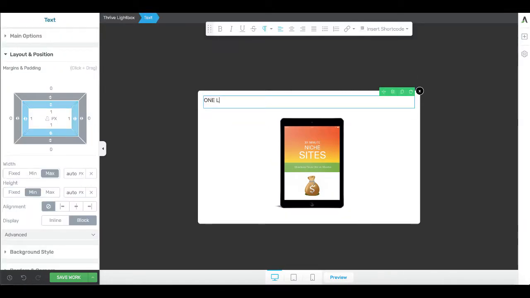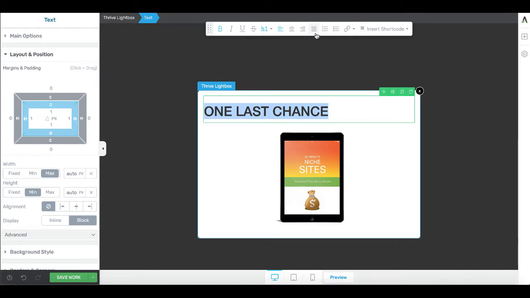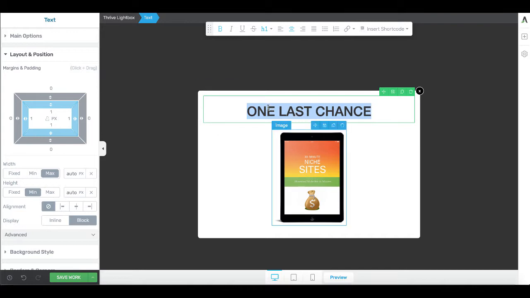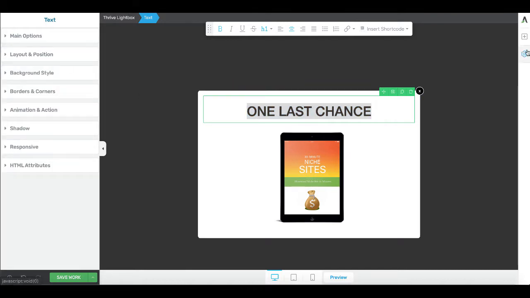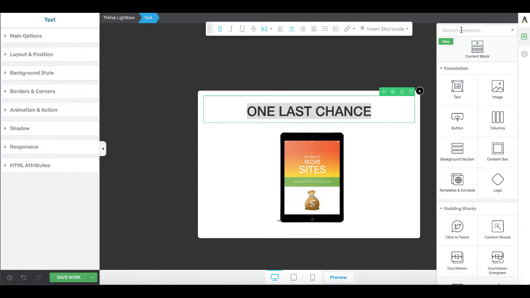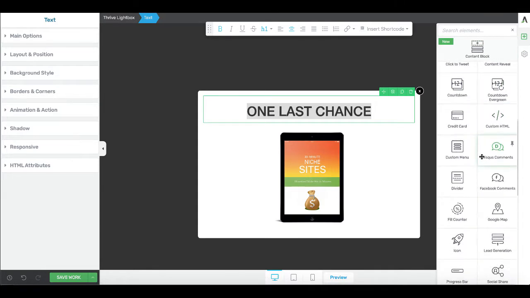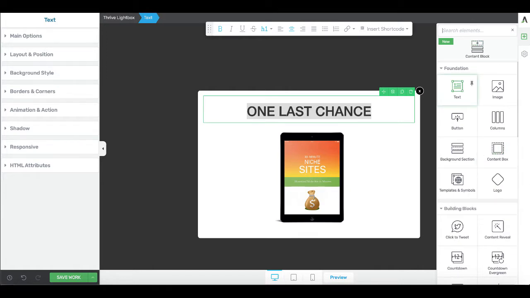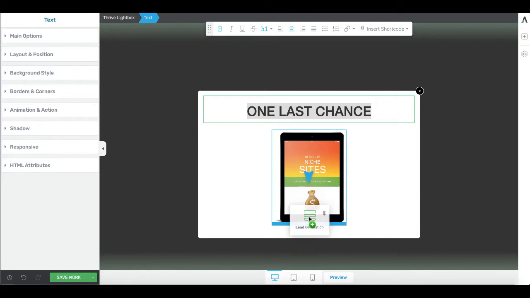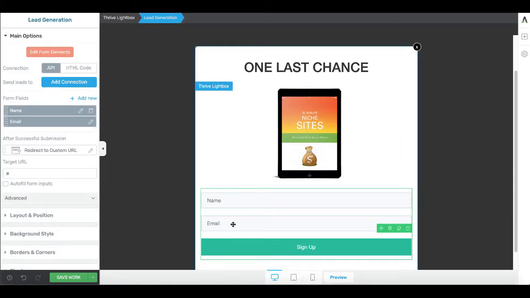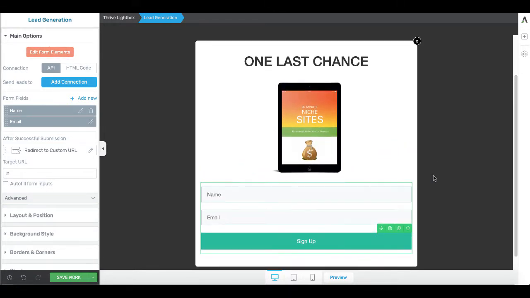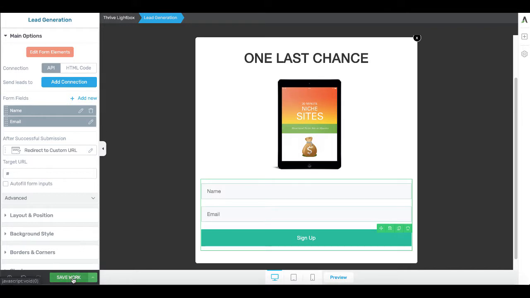And you could say one last chance as an example. You could change this to a heading, and you could center that. And of course you could change all the options as needed, the color and everything. We've covered all this in the landing page, so be sure to check those videos out, and you can change all the styles. And of course, most likely you're going to want to add in, as you can see over here in elements, some type of lead generation at the bottom. Of course, that's going to be your name, email address, your sign up. You would connect that to your autoresponder to collect an email address. So there we go. We've created a really ugly pop-up window that we're just going to use for this demonstration.